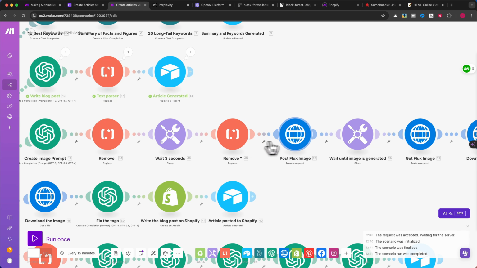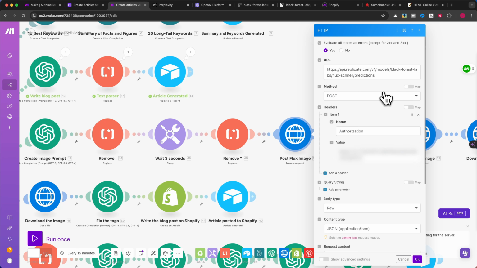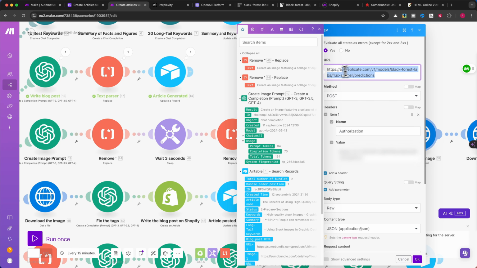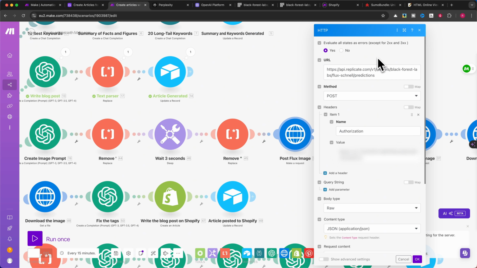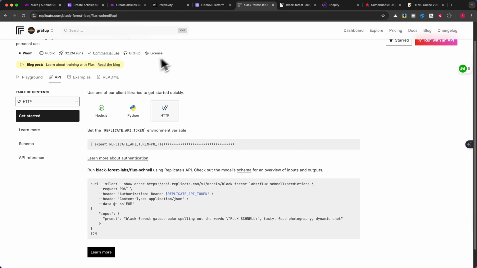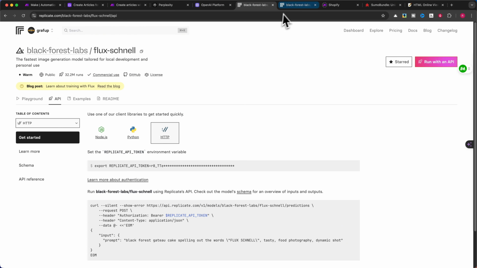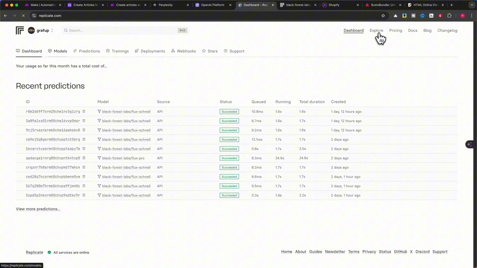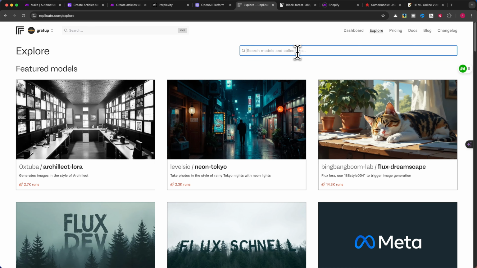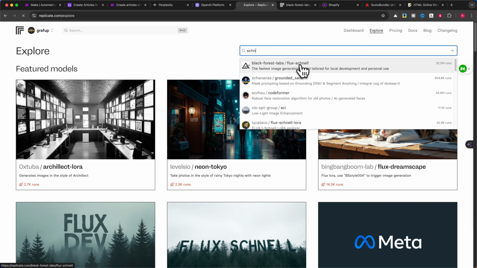Now I'll be using an HTTP module and selecting the Make a Request option. To generate images, we'll need an API, and there are several options available. For this tutorial, I'll be using replicate.com. On replicate.com, I'll search for either Flux Schnell or Flux Pro to handle the image generation. You'll need to create an account on replicate.com if you don't already have one. Note that you'll need to add your credit card information to obtain your API key.